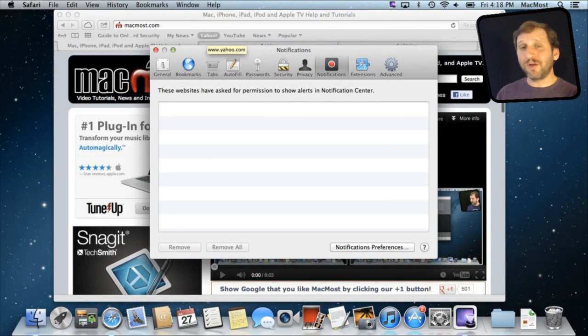Now in Mountain Lion, if you look in the Safari Preferences, you'll notice there's a whole new section for notifications because there's new functionality that allows websites to send you notifications. And they have to ask your permission, of course, and this is where it would list that. But a website that you visit all the time could theoretically send you a notification when there's new content or something has changed on the page.